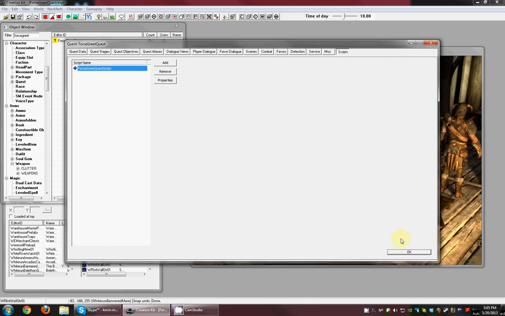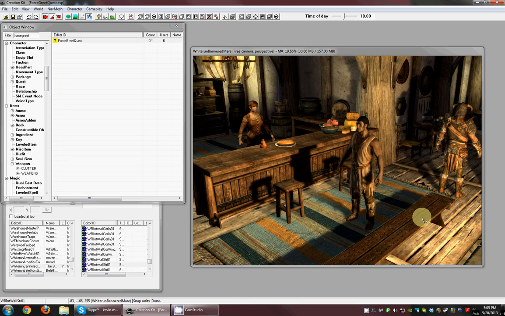Okay, so now that we've got our quest script and we've got our quest written and set up and start game enabled, the next thing you're going to want to do is create your NPC. But first, before you do that, let's go to voice type. You're going to want to create a custom voice type for it.